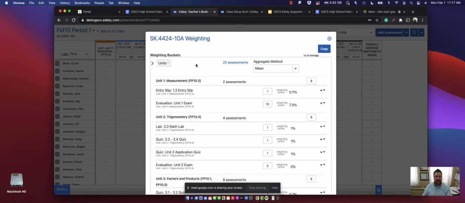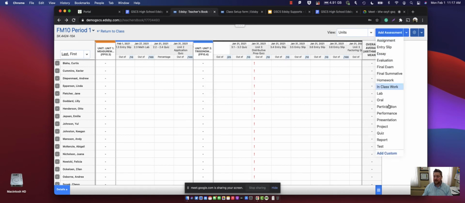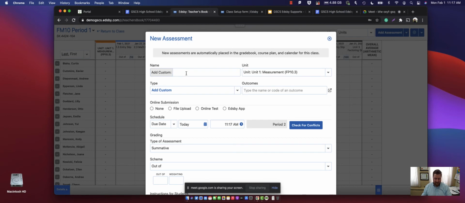So you can always add things in, and what's really nice is you can also add custom areas. So for example, where I said before there's assignments, entry slips. Entry slip is actually one I've custom created. If you want something in here, for example, like a portfolio, and you don't see it, you can add it by clicking custom. So if I click on custom, I can just type in like portfolio.